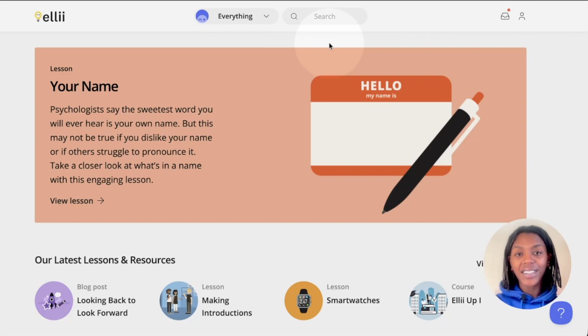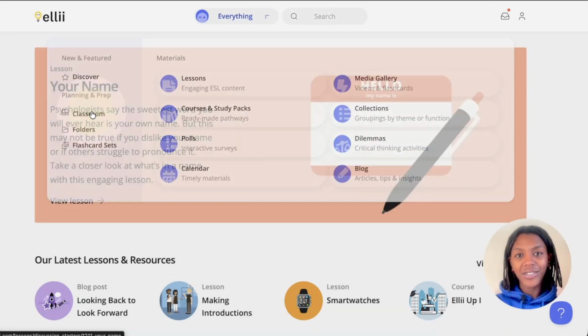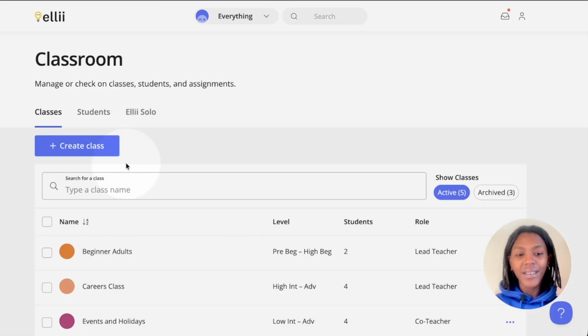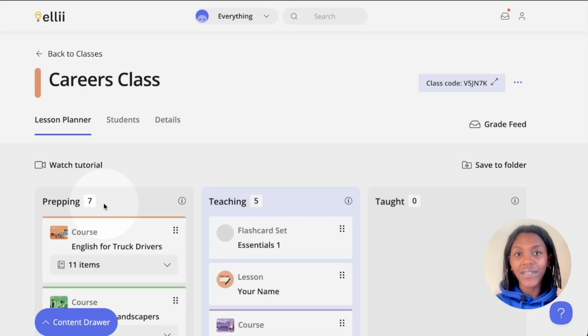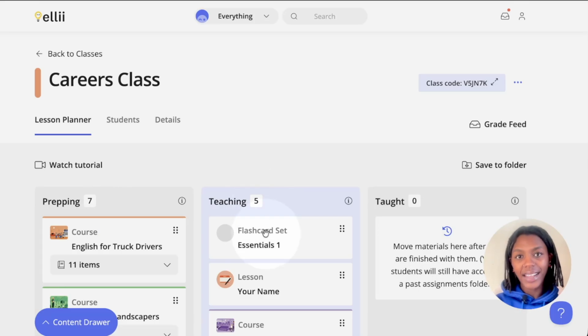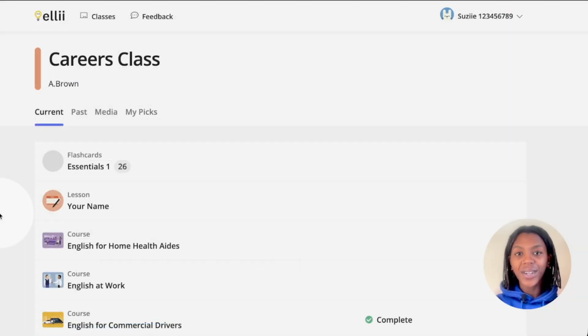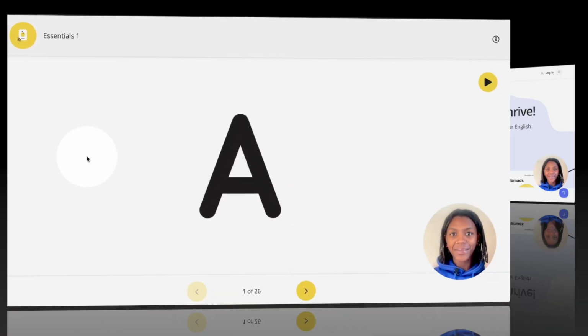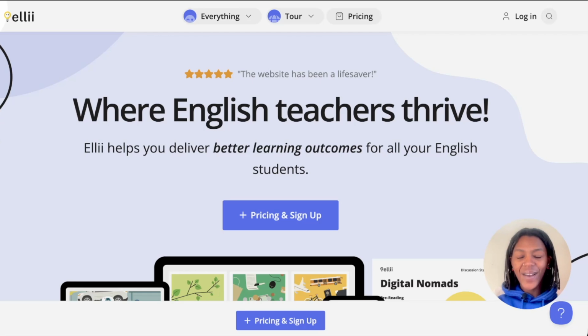To view the flashcard set in your class, click Everything at the top and click Classroom from the left-hand side. From here, click the class you saved the flashcard set to access it. On your student's end, when they log in and click their class, they'll see the flashcard set and can view it. That's it for this video on how to share flashcard sets with your students.